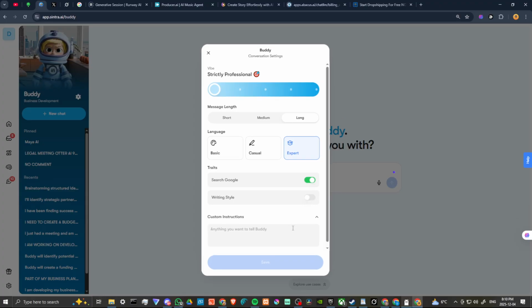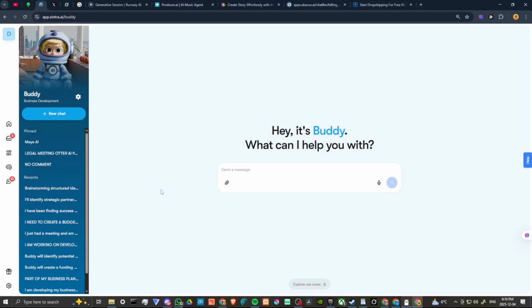And then down here we have custom instructions. With the custom instructions, this is where you can really dial things in. If there's something specific that you want your helper to really dial into when it's giving you responses, then you can put that in there.